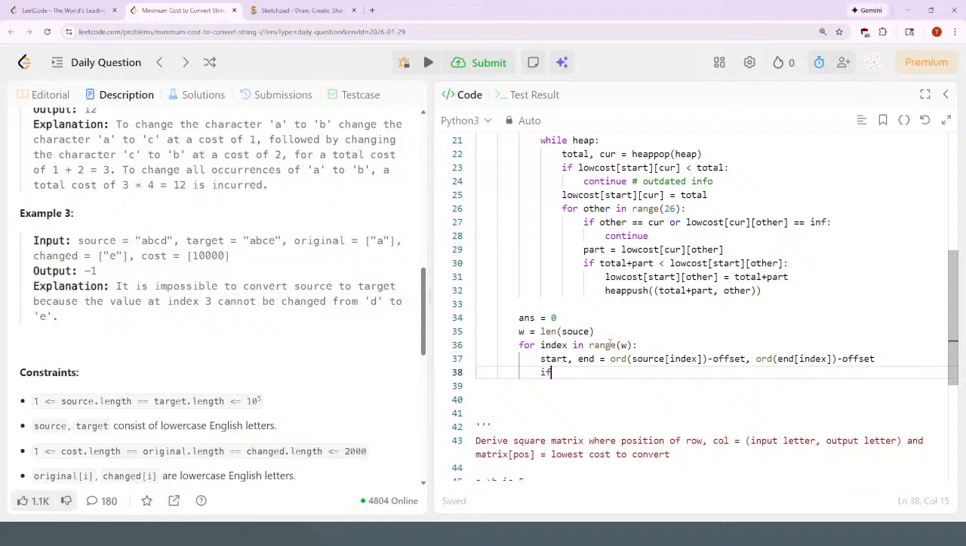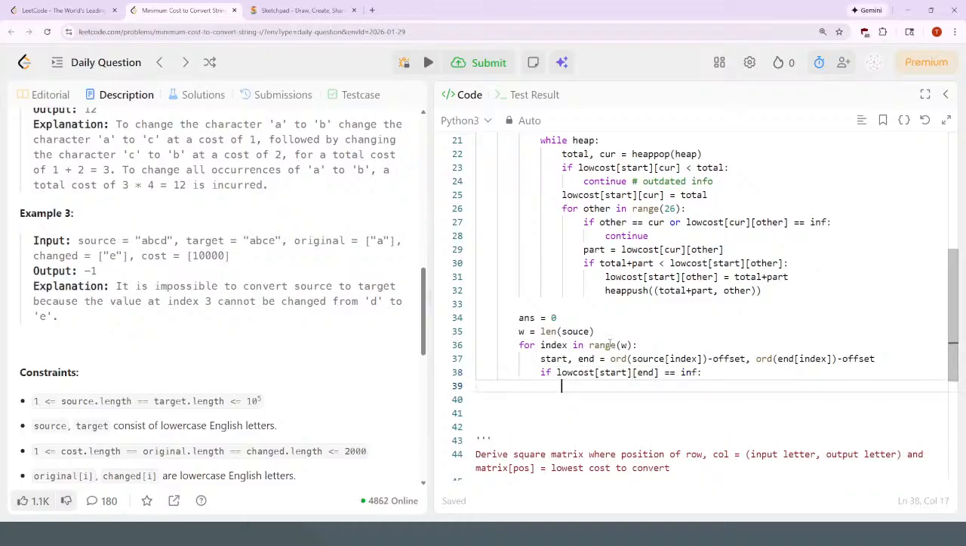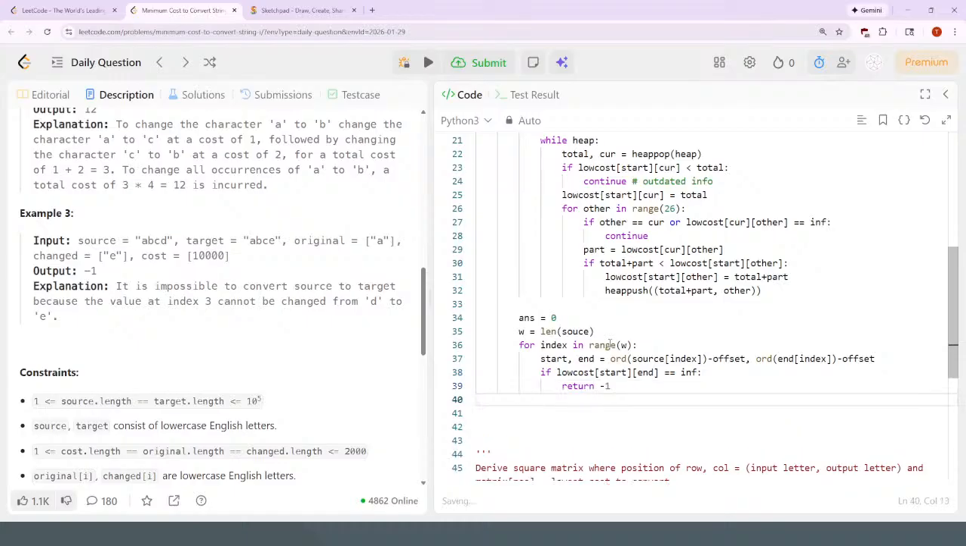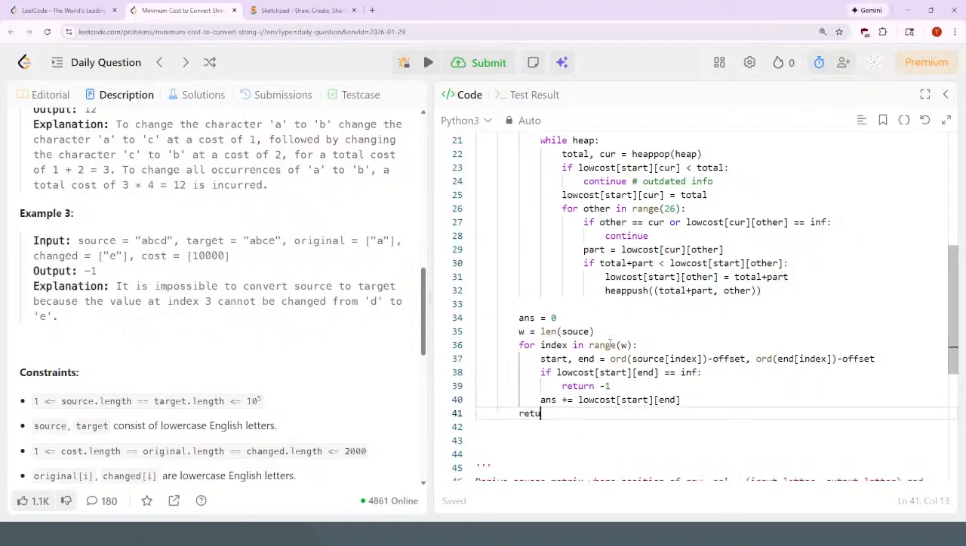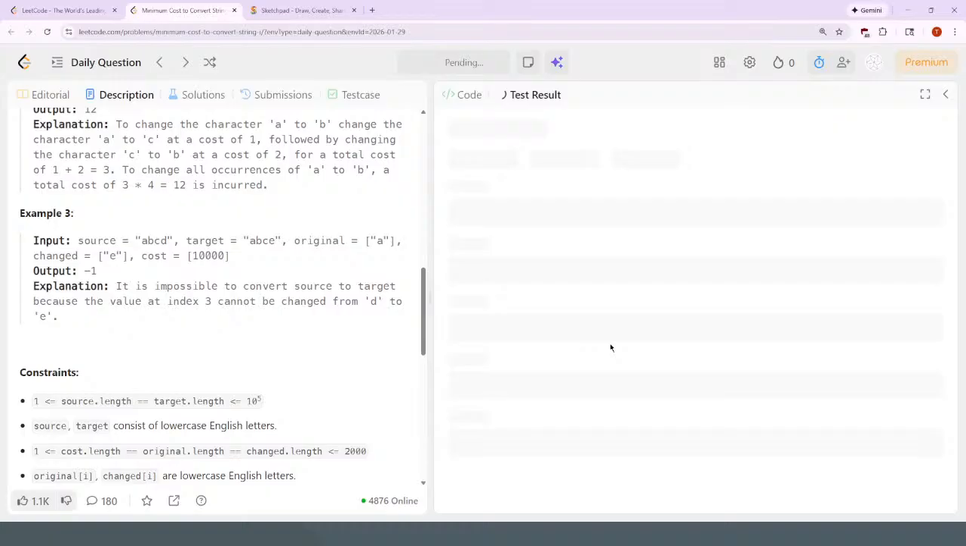And then if the low cost from start to end is infinity, then return that it's impossible. There's no path. Else answer plus equals low cost of start to end. Return the answer.